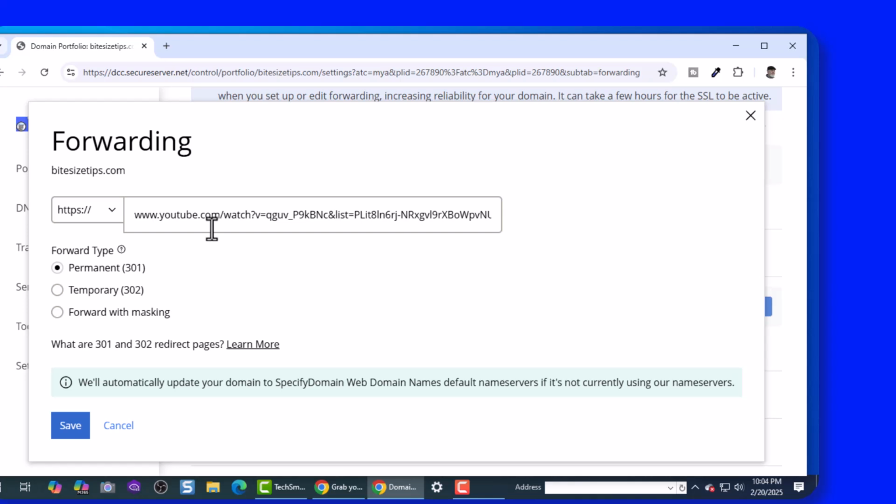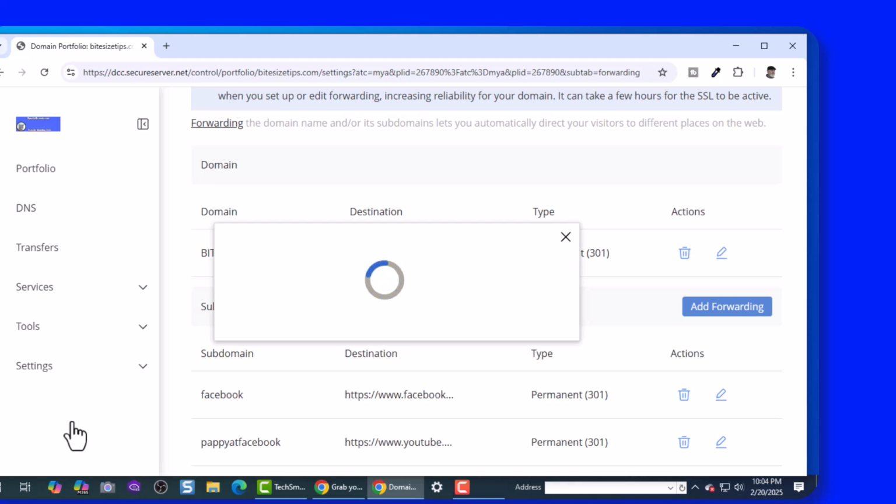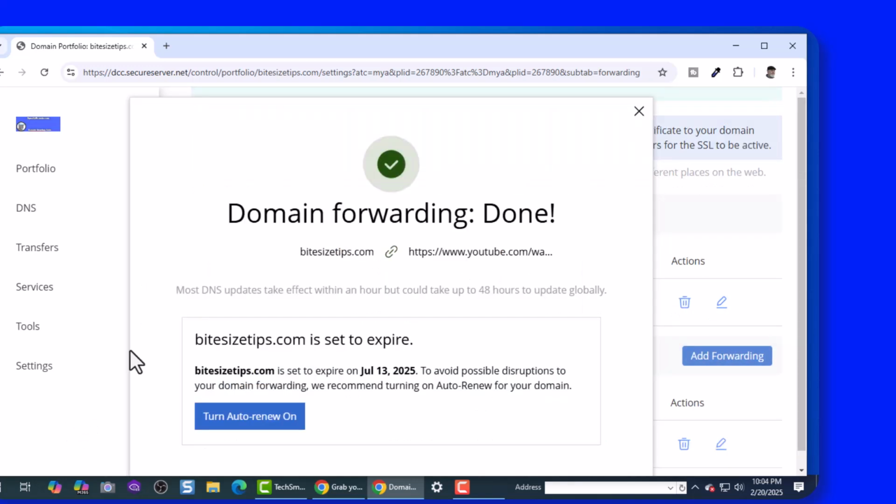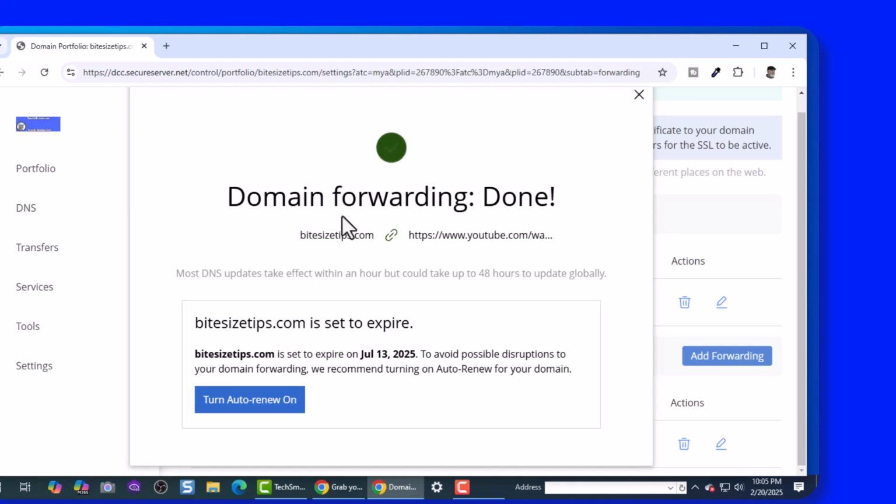After you bring it over, and I've already got it, I'll save it anyway, just so you can see what happens. Domain forwarding done. This is what the link will be. Domain forwarding done. You're all done.